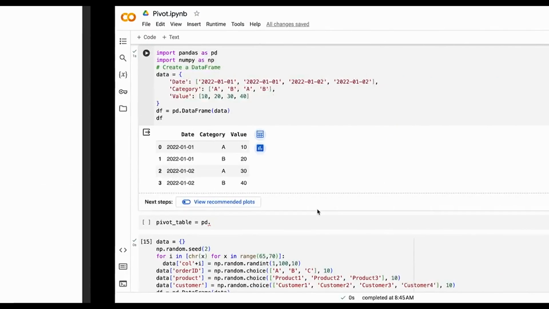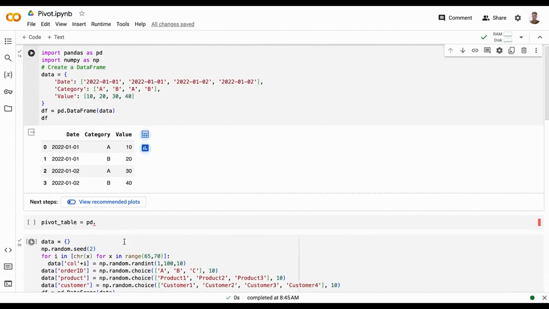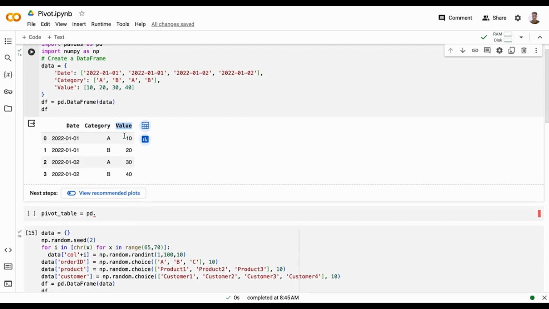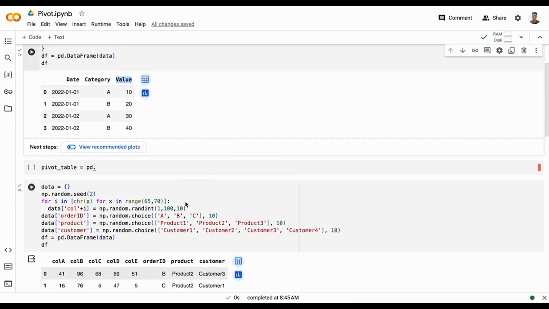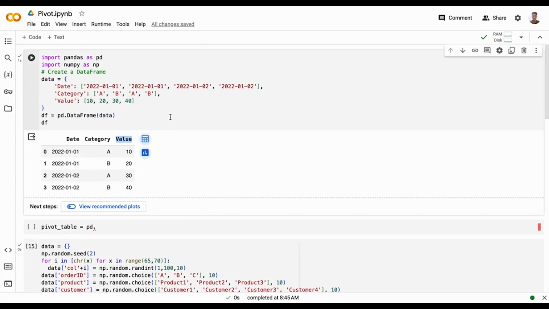So let's get started. Here I have created these two data sets. In the first data set I have the columns date, category and value, and in the other data set I have columns A, B, C, and order ID, product and customer. So let's create a pivot table and see how to summarize our data using it.